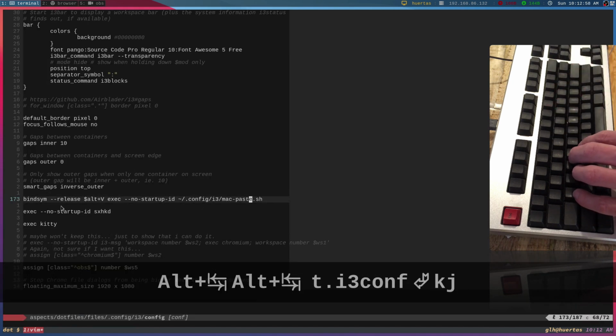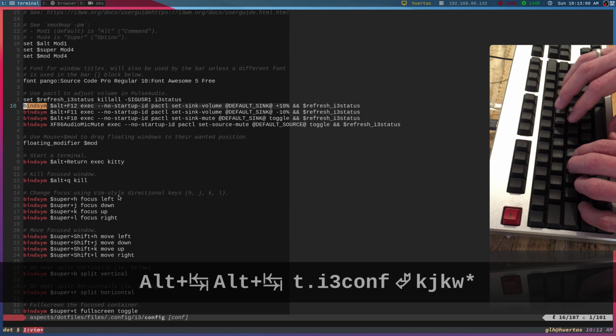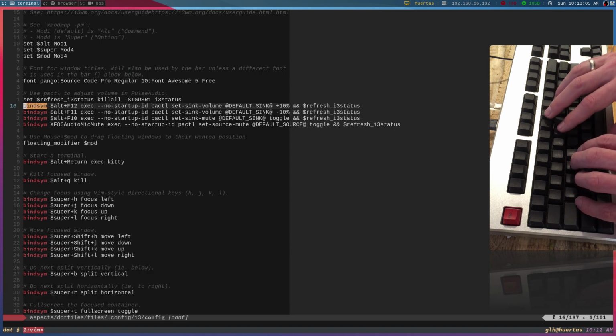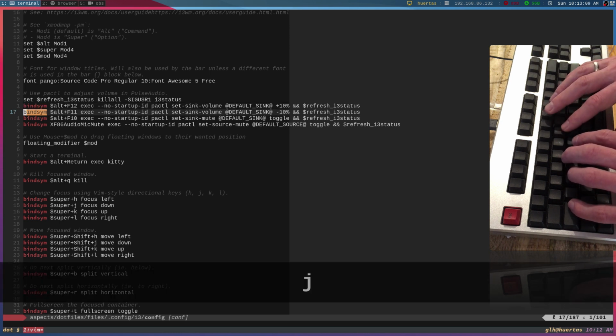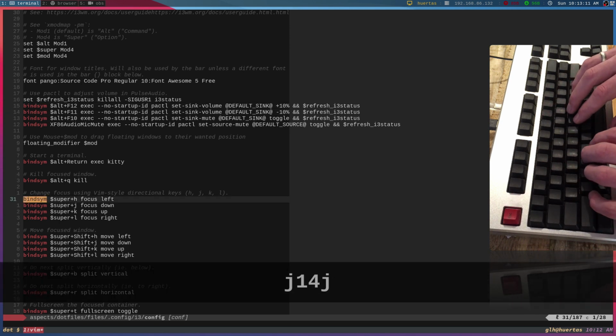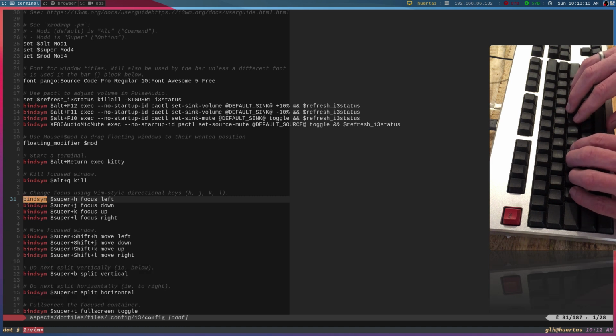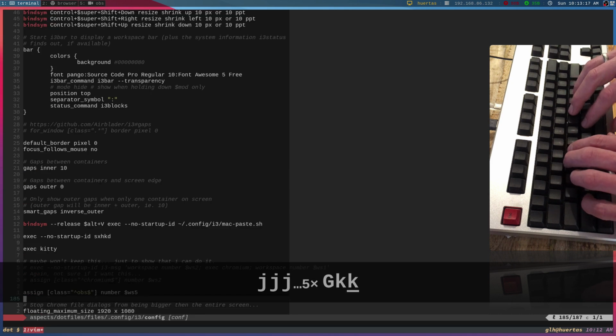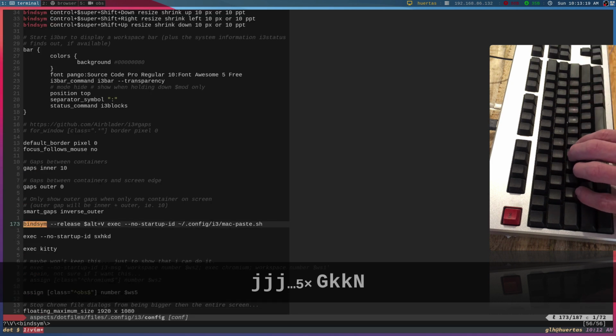Okay, so I've got a bunch of stuff in here with bind sim. As you can see, I'm using Alt for a lot of things where it doesn't collide. In places where it does collide, I'm using other keys. So for example, down here I've got some super bindings to move focus, super shift, and so on and so forth. But this is the interesting one that I wanted to show.